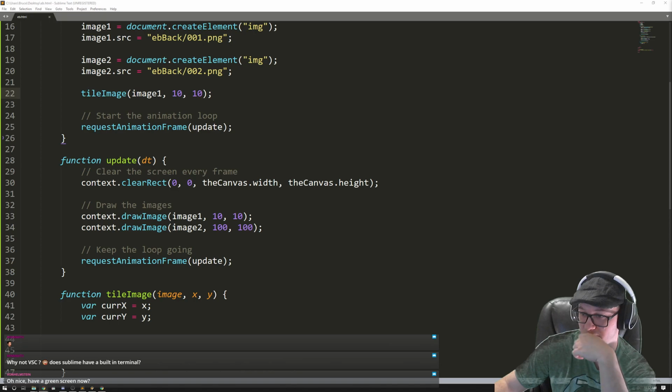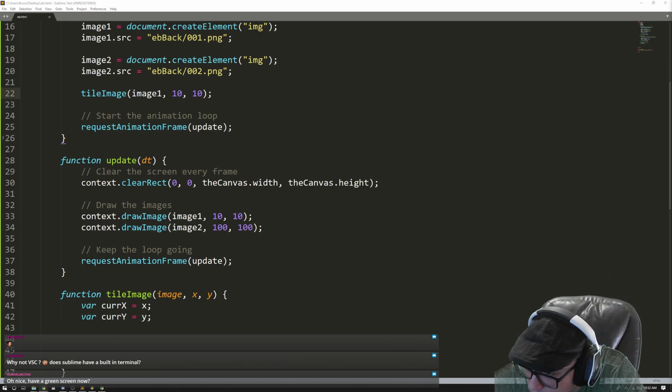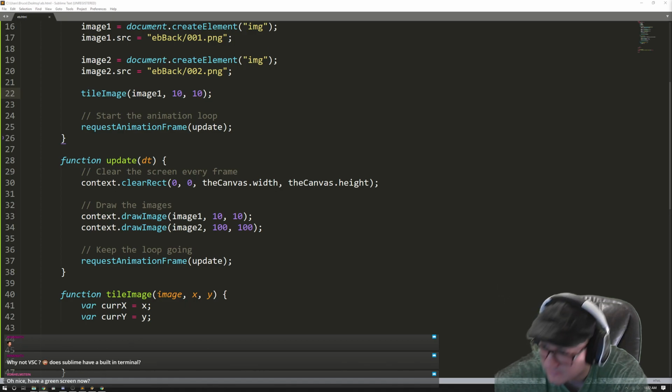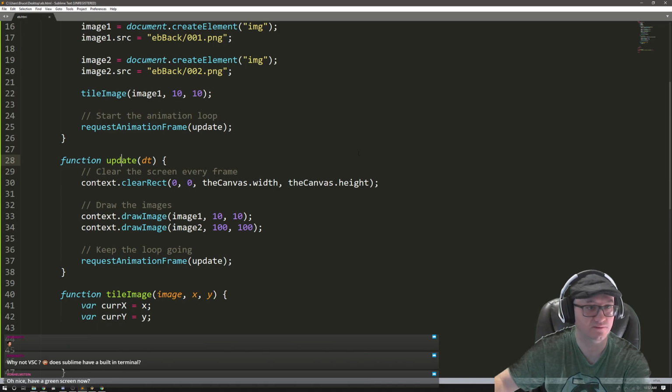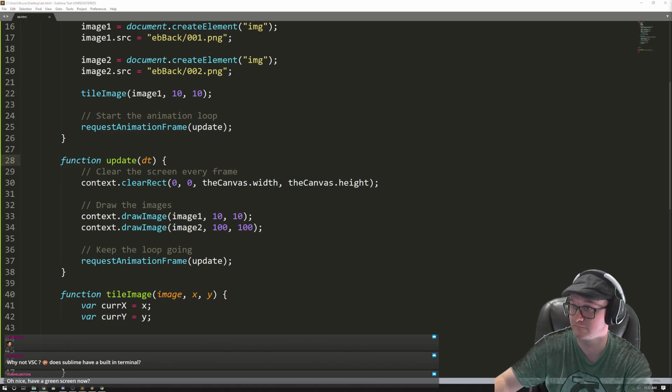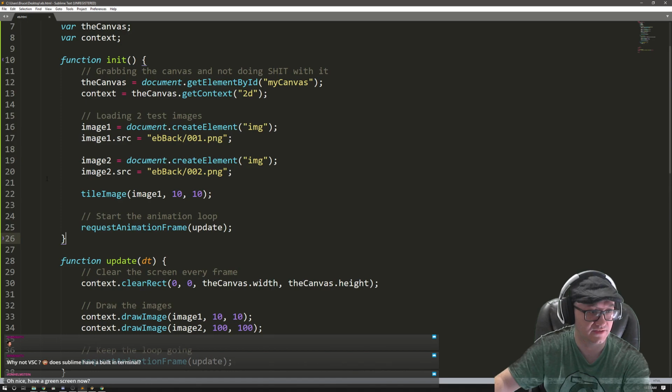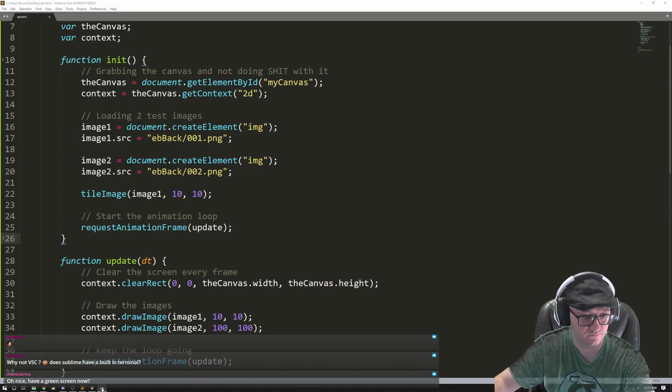This is so weird. New image. Image source is whatever. Onload with height. I'm so confused. I thought I typed that, but apparently I didn't. Minimize that. Set a breakpoint right in here. I want to watch this.